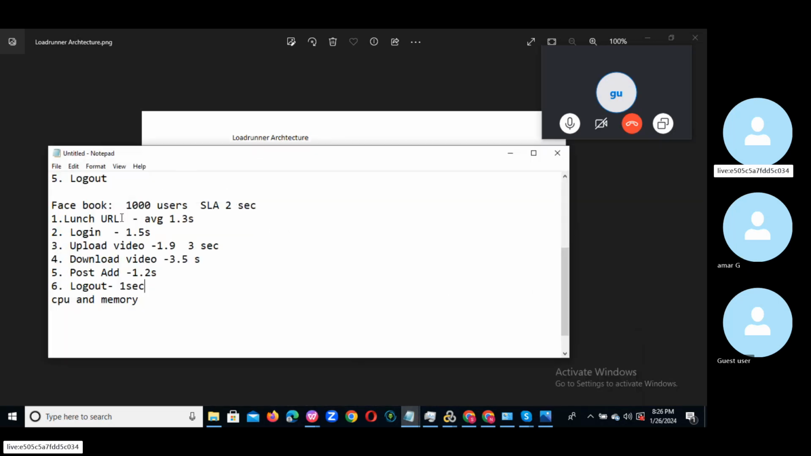So if you see here, we have launch, login, upload video, download video, post ad, and logout. The client has given 2 seconds. How many users did you execute the test with? 1000 users. The average time is the response time. You need to observe how much time each and every transaction takes: launch, login, upload video, download video, post ad and logout. If everything is good, then you can send that report.